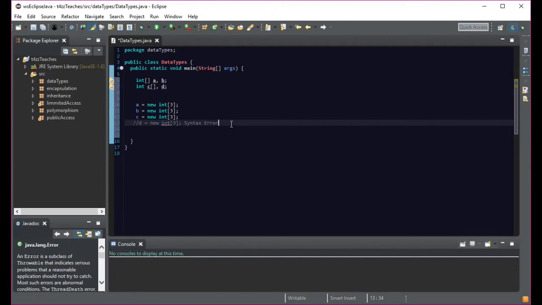Syntax error. We're probably going to go over errors later, but there's three types of errors. There's syntax error, where you type something wrong, and if you're using an IDE such as Eclipse, it'll draw the wavy line underneath it and say, hey, something's wrong. You're trying to put an integer array into an integer, and that just doesn't work. So that's called a syntax error. We're actually going to have another error in just a minute, and I'll explain that.